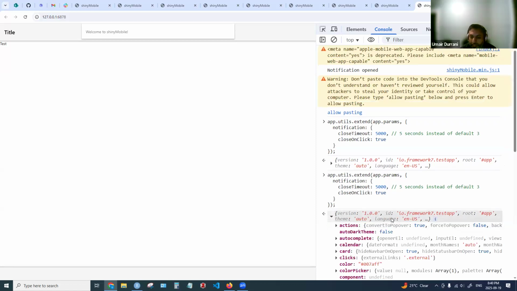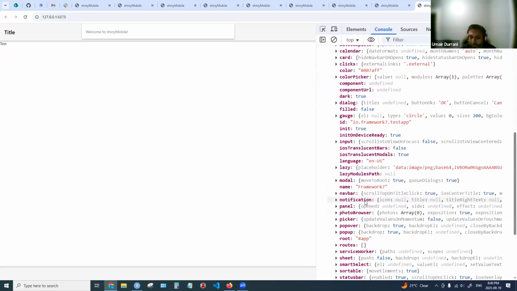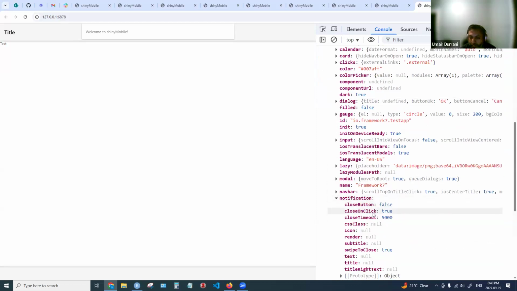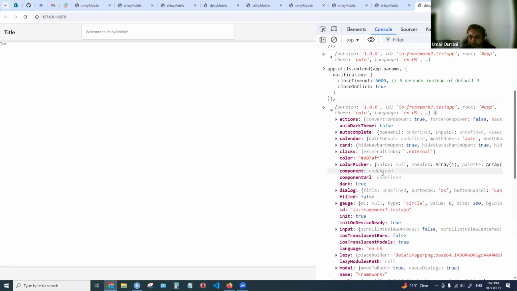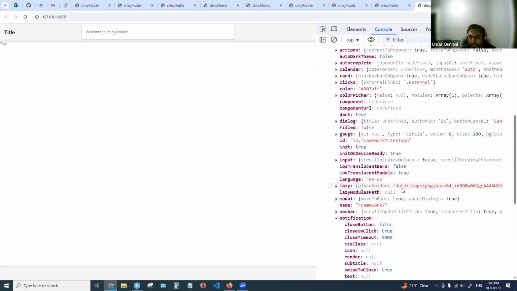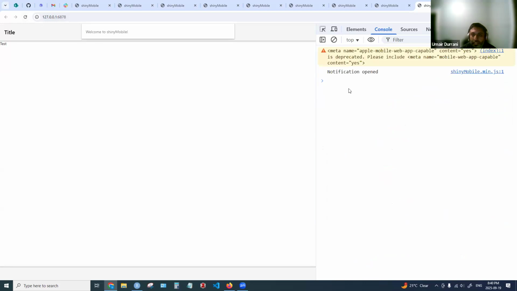Okay, so it does specify that within notification, we have close timeout is five seconds, and then there should be close on click. Click should be there. True, it is there, and I tested it before and it worked. I don't know why it's not working.